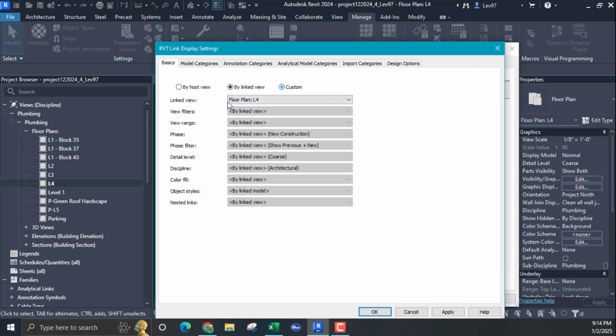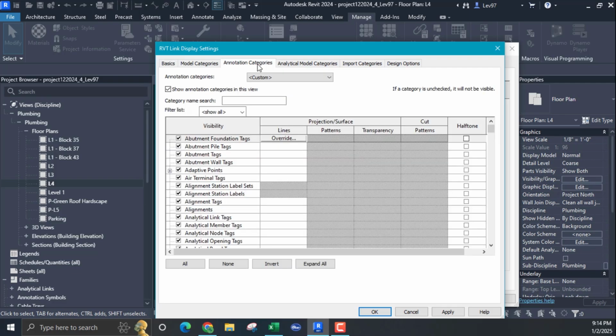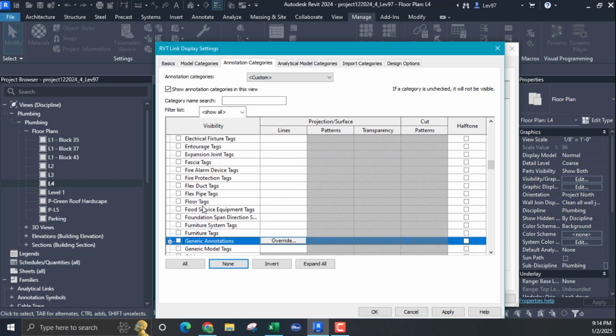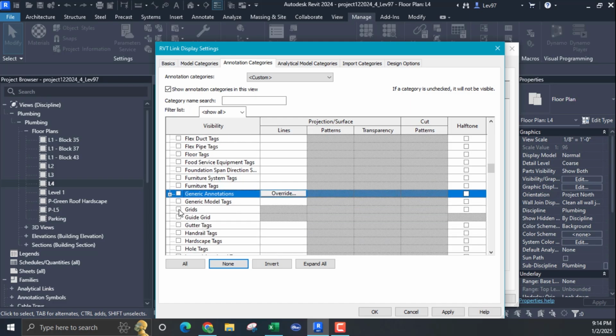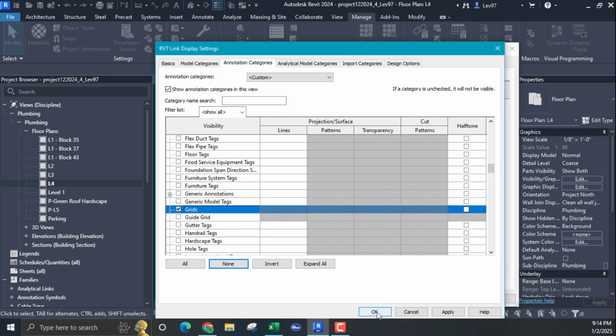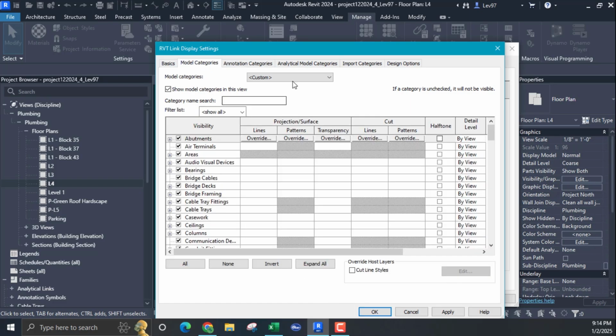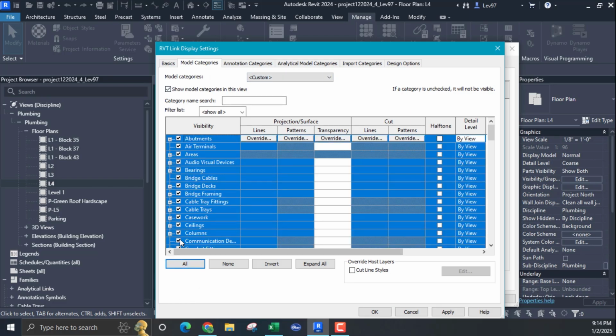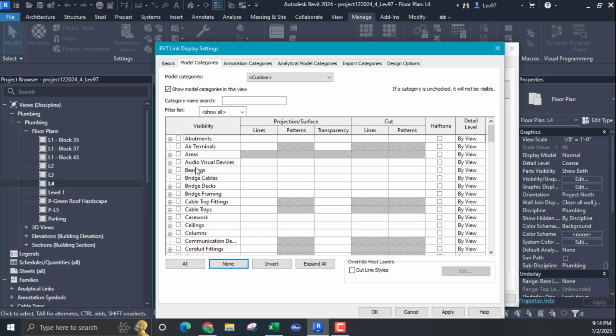Let's go 4. And I'm going to go custom at this point. So we have that set up, and annotation, custom, let's do all. I'm going to turn off everything but the grid, which is the same that I did on level 5 and the roof plan. Let's go to the model, and we are turning everything off and then back on. Well, not everything, but some of the things.